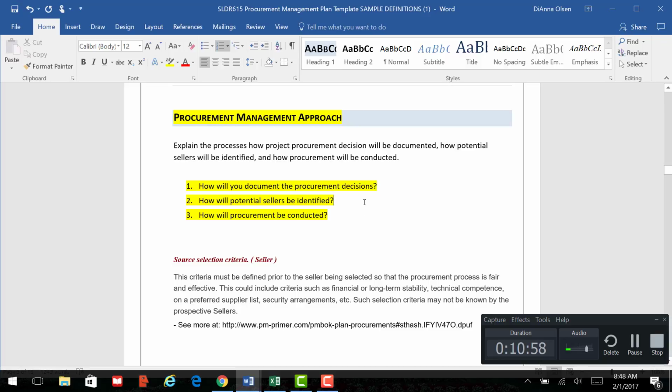How will potential sellers be identified? And how will procurement be conducted? So all I'm saying here is, how will potential sellers be identified? Well, one of them is going to be my wood wholesaling company.